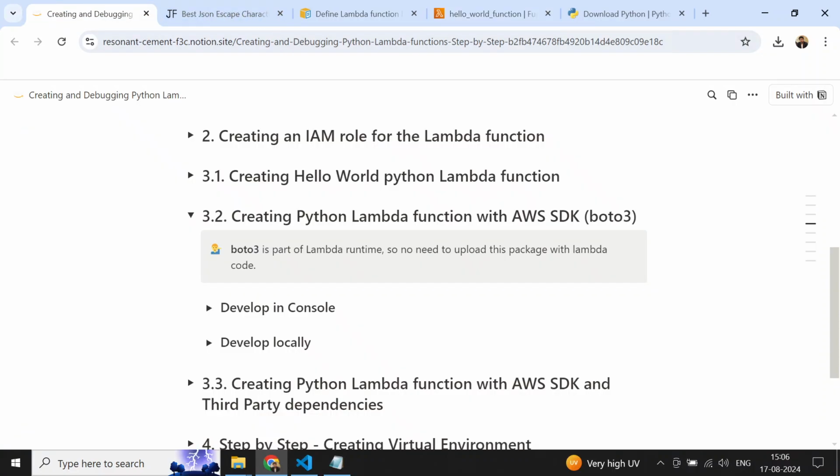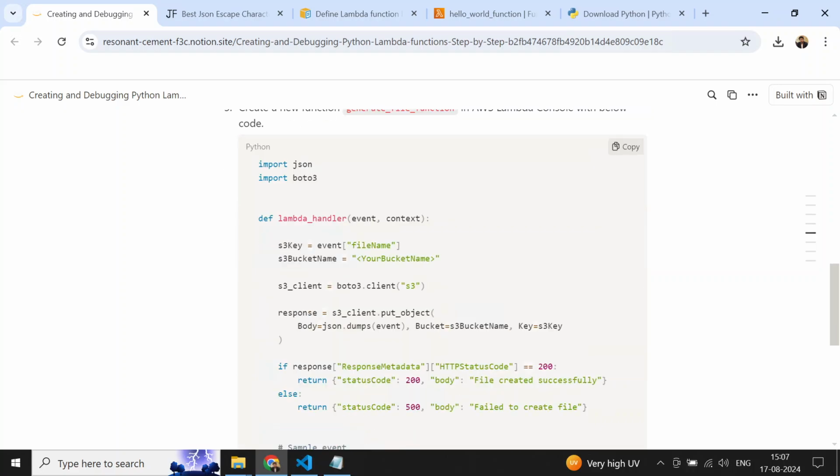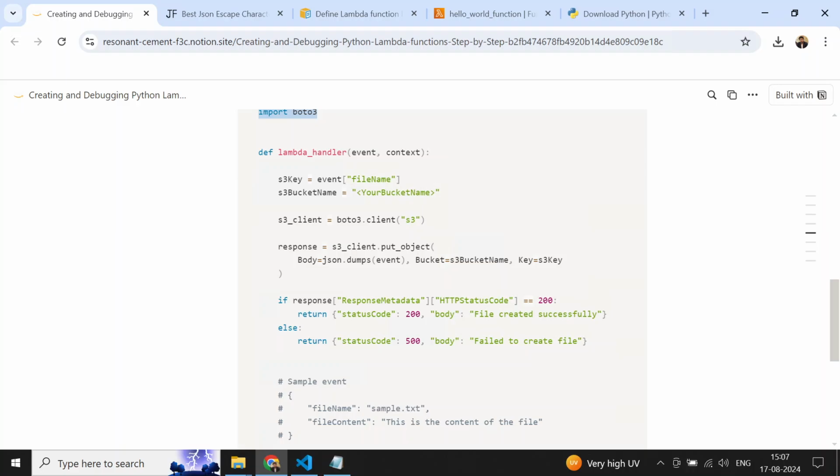What we are going to do is first create an S3 bucket, then we will modify our IAM role. We'll provide Amazon S3 full access so that it could generate the file in our bucket, and then we will use this Lambda handler and see how it works.